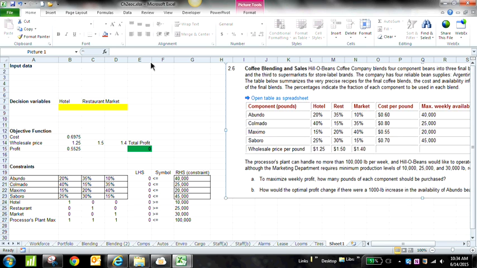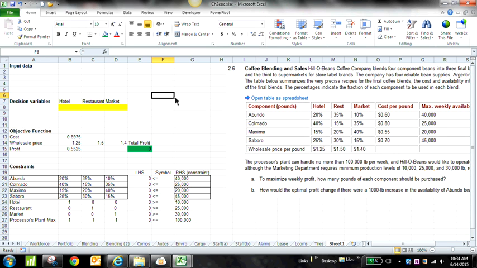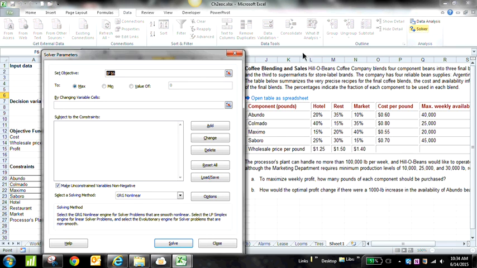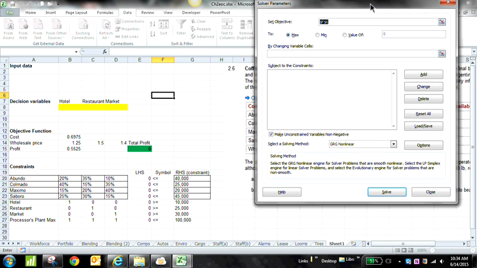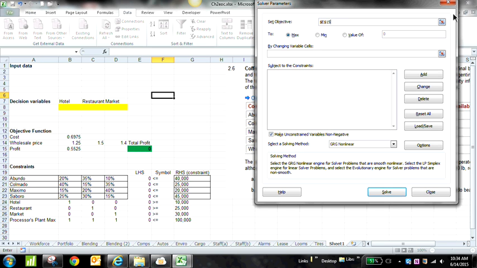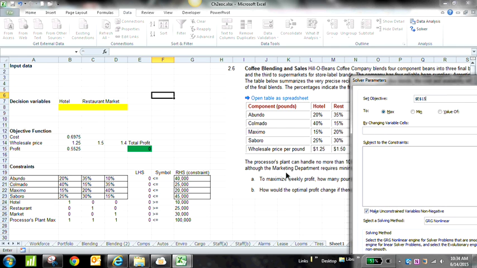Does that make sense? So once you're at this point, the rest is pretty much simple. You go to the solver. You tell solver, this is my profit. And using color coding really helps. And of course, you're trying to maximize based on the exercise.